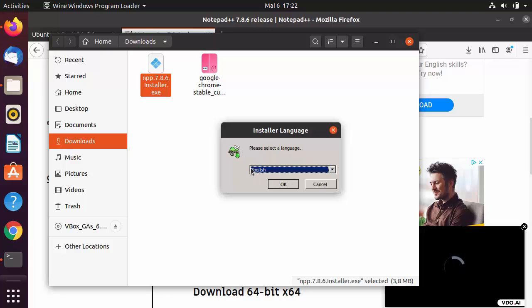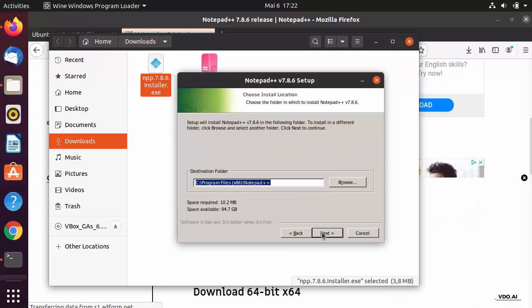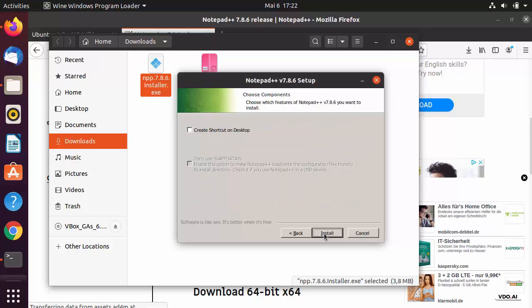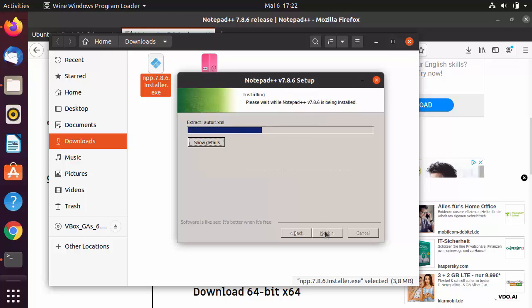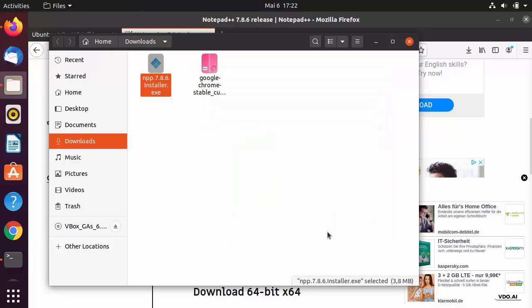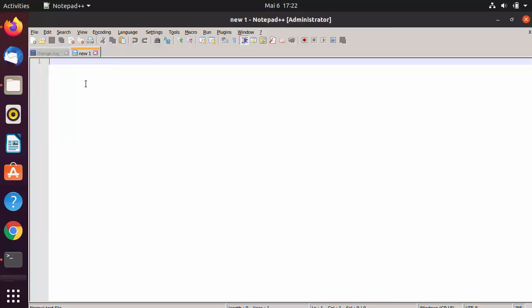So the installation process is easy. Just select the language and then click on the next button, agree, and then you can see it will be installed on this location. So click on next and then click on next, and then you can also click on create a shortcut on desktop and click on next and install it. Okay, and once you have installed Notepad++, just leave it as checked and click on finish, which is going to launch Notepad++. So you can see Notepad++ is launched now, and you can use Notepad++.